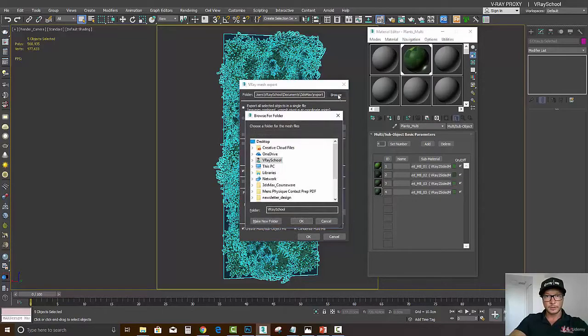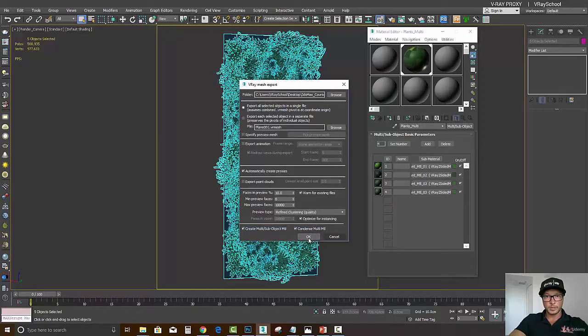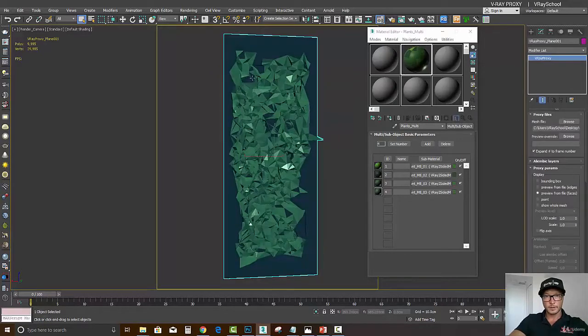Now let's see where we are going to export this. Let's put it into our garden files here. All right, and we've got our VRay proxy file. Now that's the destination where we have exported.